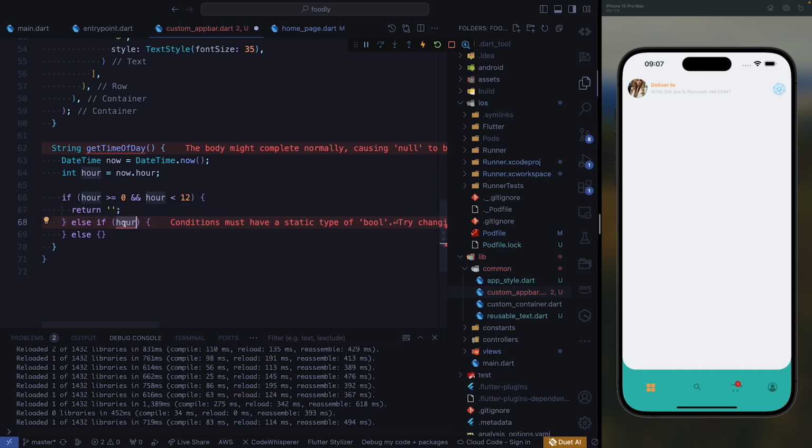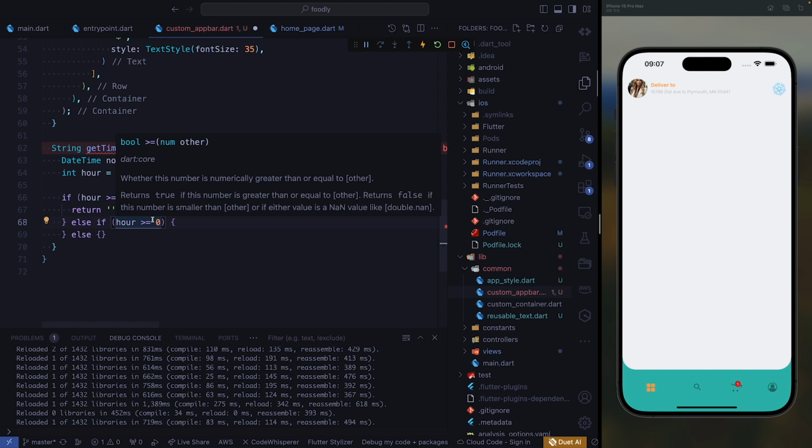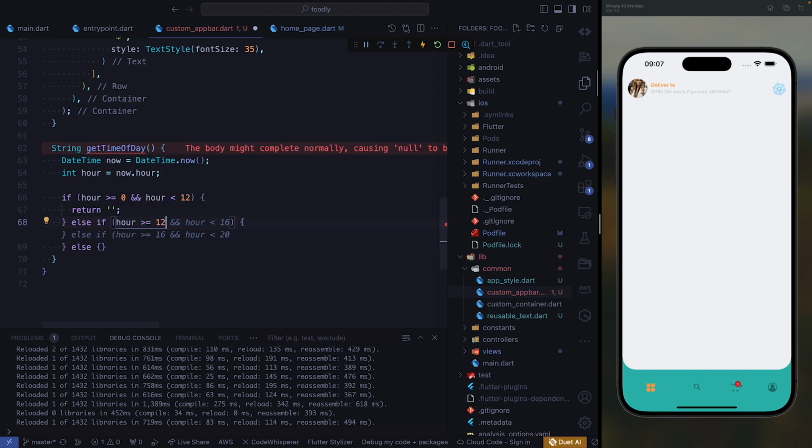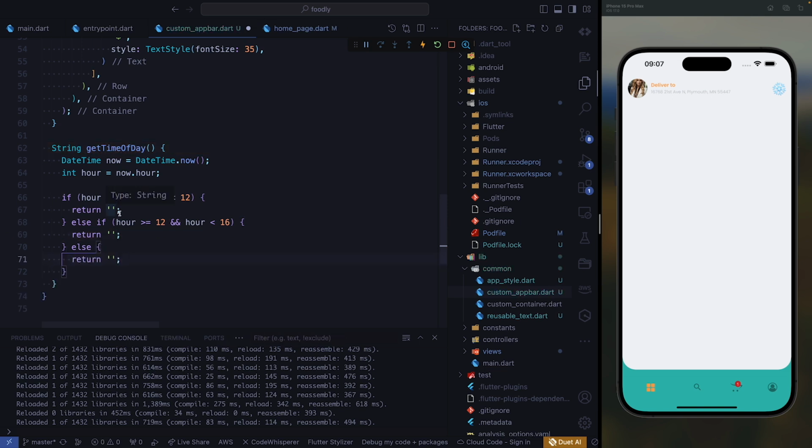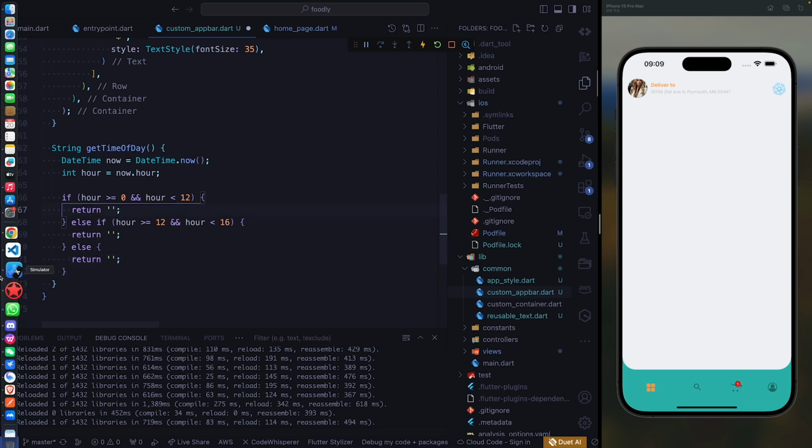For the second condition, let's go ahead, copy this, paste it here, and it's supposed to be 12, and that might be, it's less than, let's put 16 here. Then we're going to return another empty string, else we're going to return something here. So we need our emojis. Go ahead and visit Emojipedia.